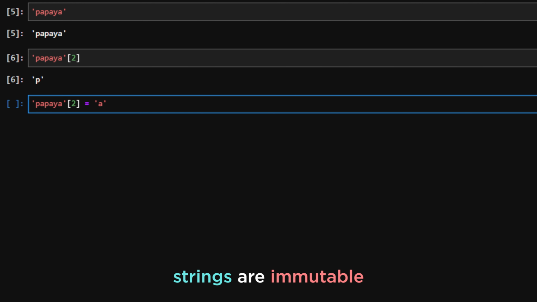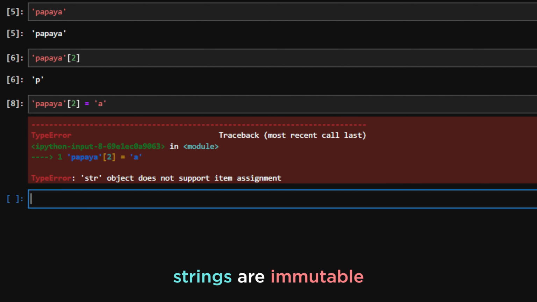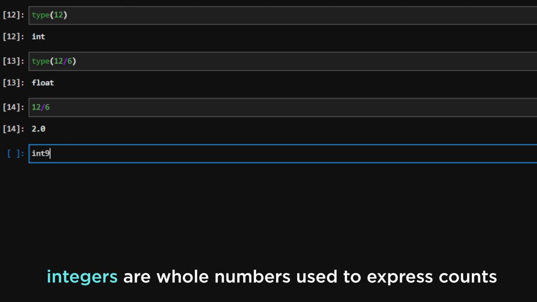You can't, however, change them, so they're known as immutable. You see strings in almost all text data and categorical variables. Dealing with strings and lists of strings is particularly relevant for the field of natural language processing, a branch of machine learning techniques. Next, we have integers.